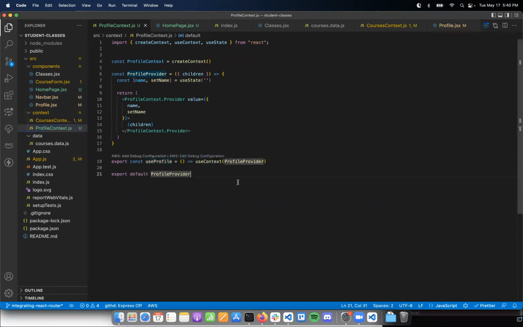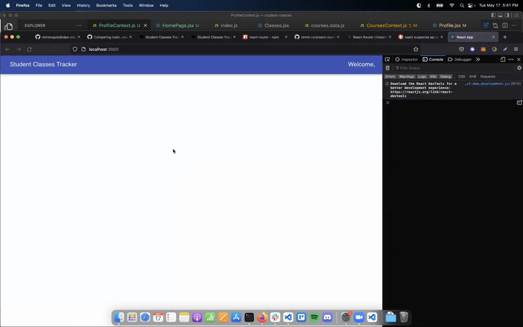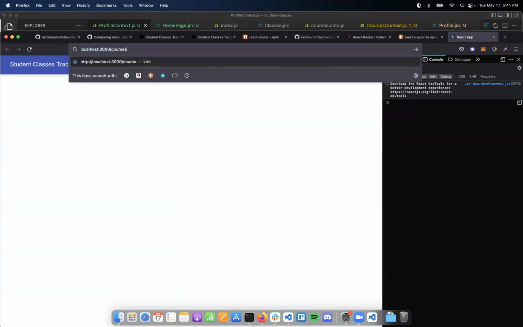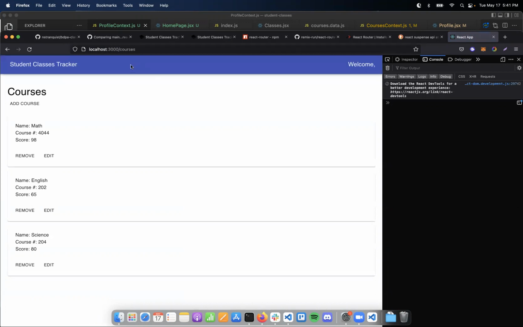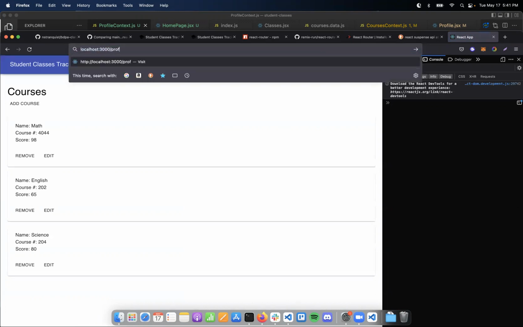Okay, so I did something here, it's an easy mistake to make. I am using the context of the provider component, not the actual context that we created. So this is a quick fix. We're going to just replace the provider with context. So now we actually are doing this correctly. So here we are back at the home page. If we go to courses, they show up, and likewise with profile.